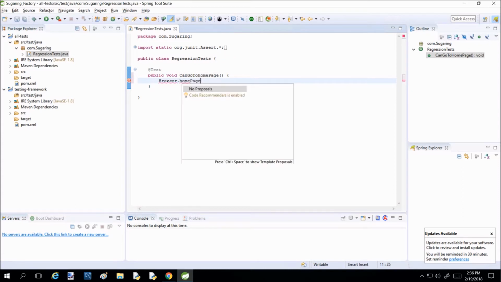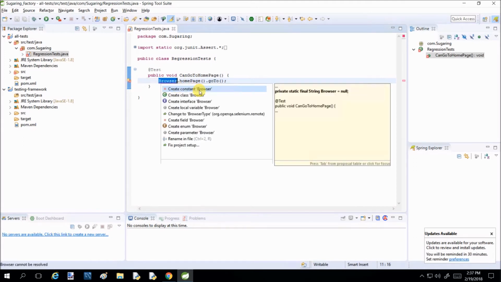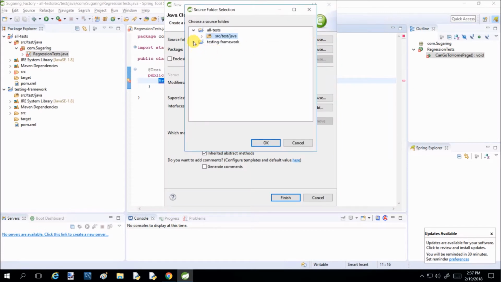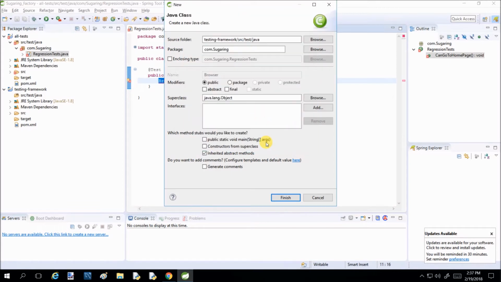So let's do browser.homepage.goto. So everyone that's going to see our code, it's going to be very easy for them to understand what the code does. So let's create a browser class. We're gonna click that red thing right here. We have to go to a testing framework project. See, we only have 1 folder here. So let's select that folder. Click OK and click finish.